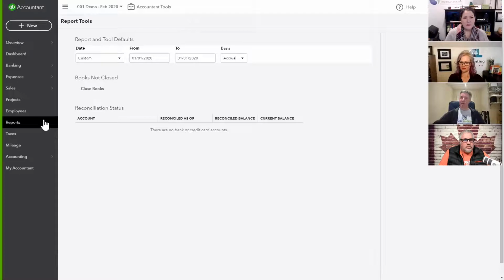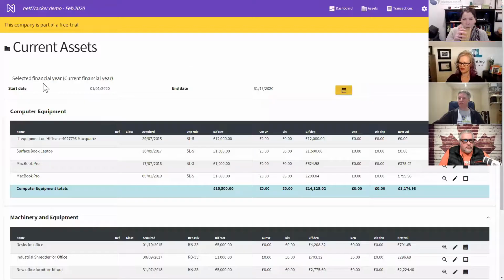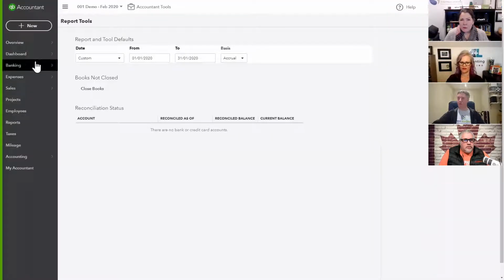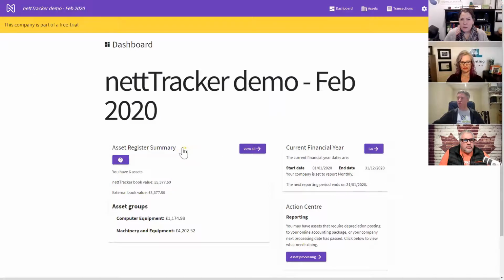Now, if I take a look back in my NettTracker file and come back into my dashboard, do a little refresh here. I thought I had some purchases in this prior year, so let me just do a refresh and also, there we go. So I can see my external book value here is now 8,377. My NettTracker value is 5,377. So I've got some new assets which haven't been added onto my fixed asset register.